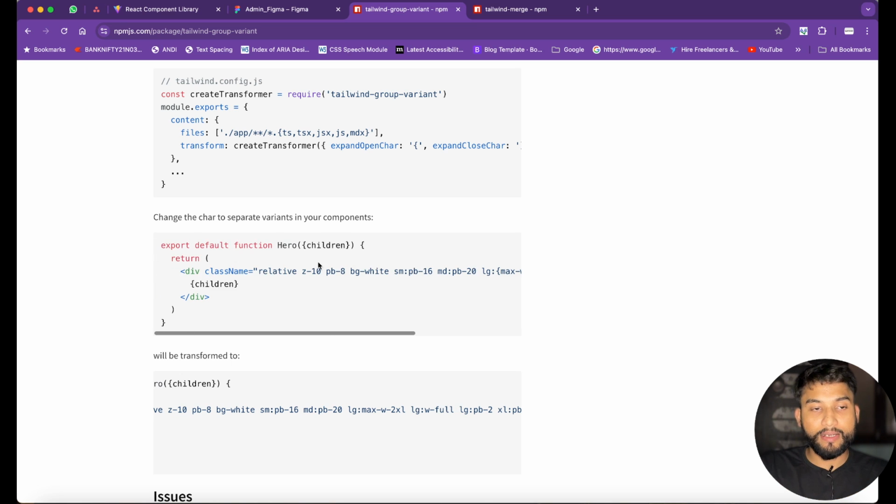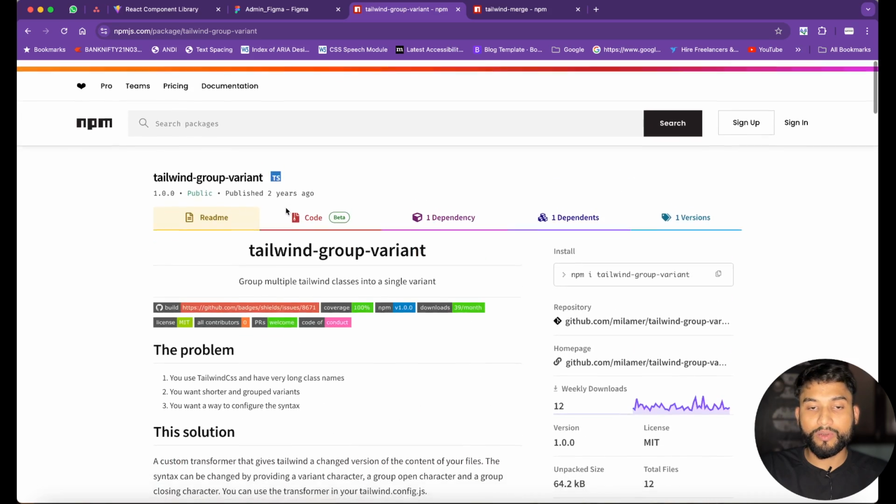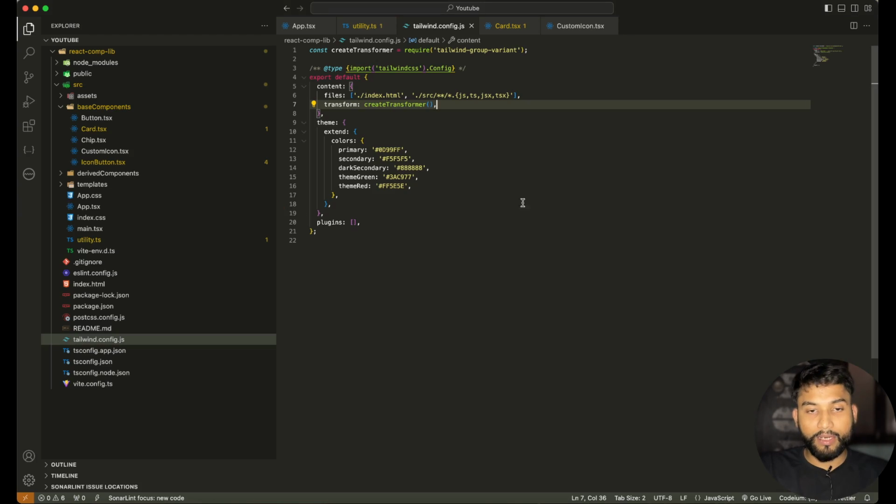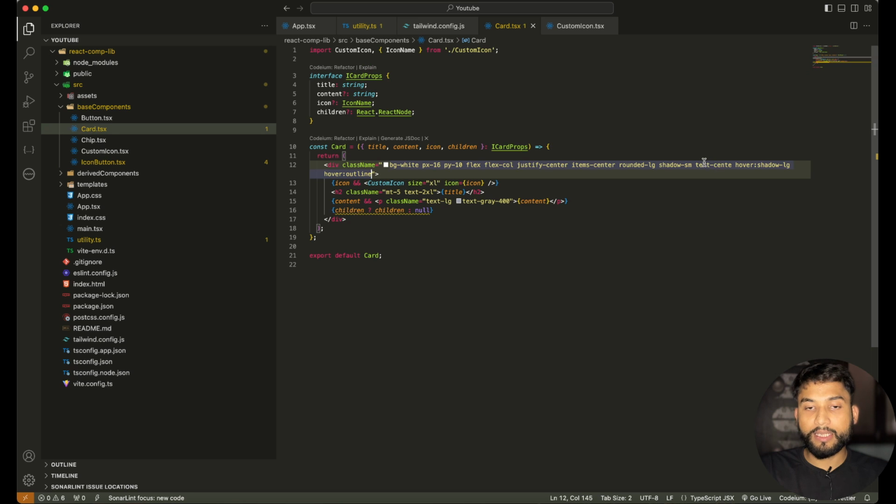So let's try it and see how it's gonna look. What we're gonna do is use these hover states, grouping the hover state and trying to merge them.